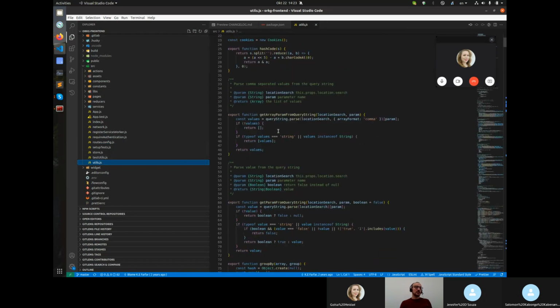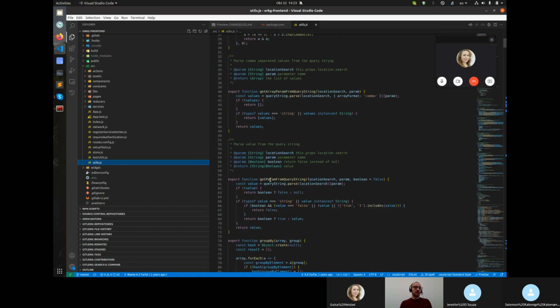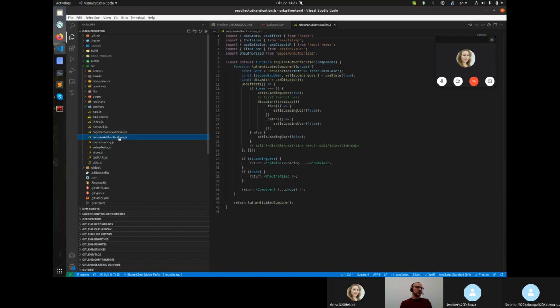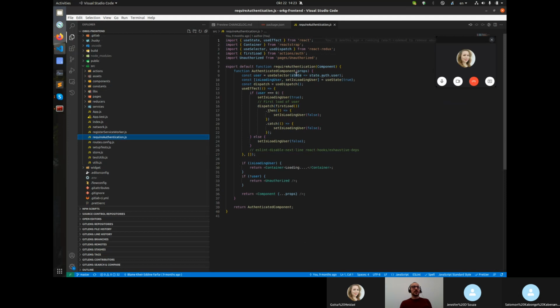Here we have some common or most used utils functions of the ORKG frontend. We have some get parameter from query string, and here is the documentation on how to use these functions. We also have this required authentication. If I want to make some component require authentication, I can wrap that page or that component within this function, and then it will only be visible for authenticated users. As you can see here, I first check if the user is connected, and if so, I show the component. Otherwise, I show a notarized component.